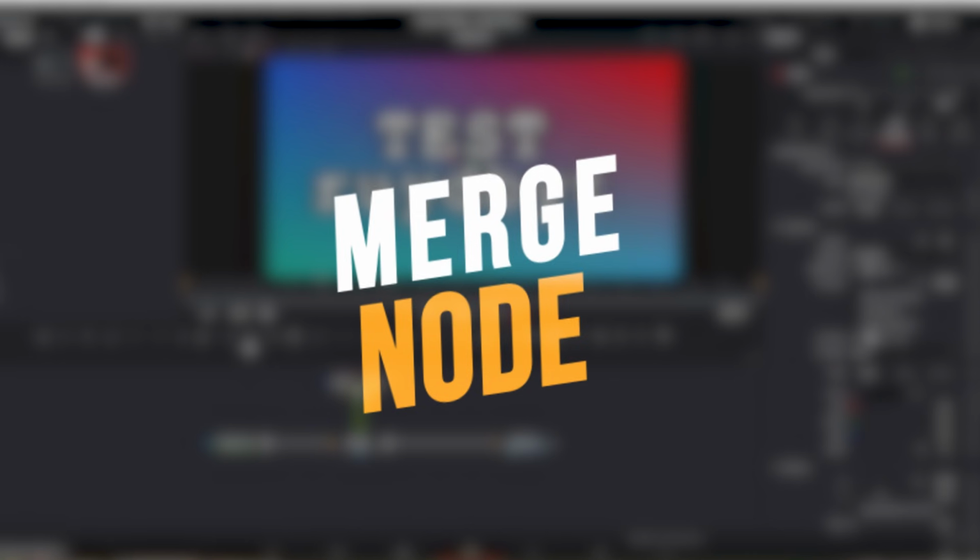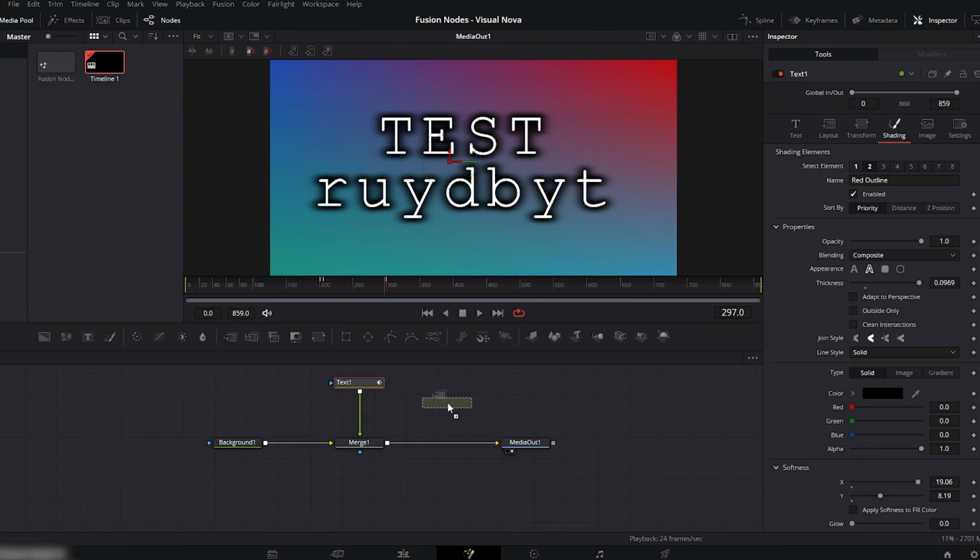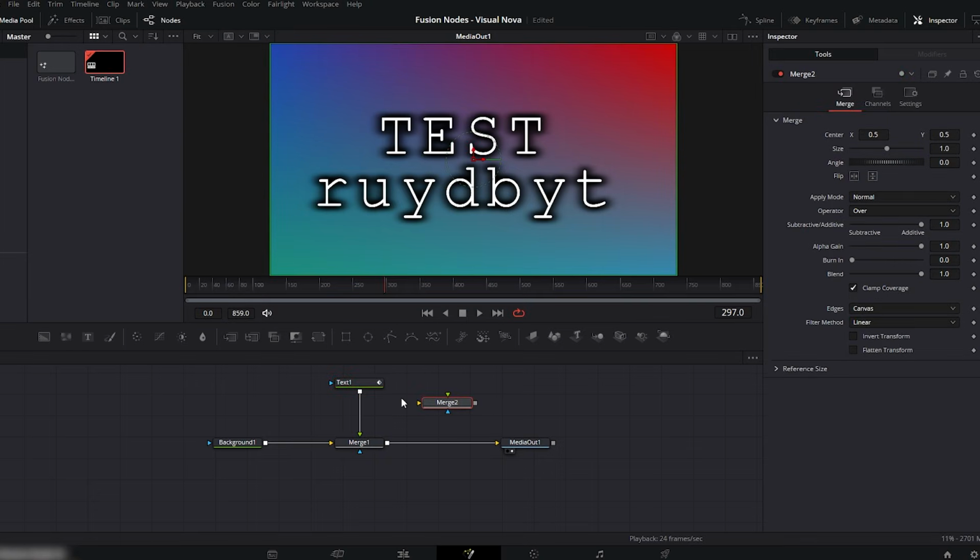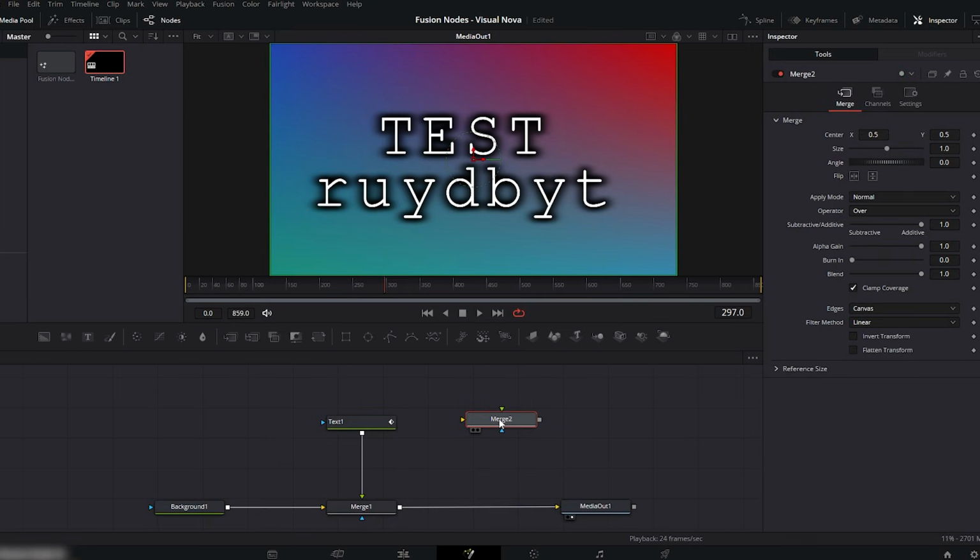Now we move on to the Merge node. Simply drag the Merge node into your Fusion node area. In the Merge node we get four connection inputs. The green input is for the foreground. The yellow input is for the background. The blue input is used for effect masks. And the fourth connection on the right side is the output, which connects the result to the next node.